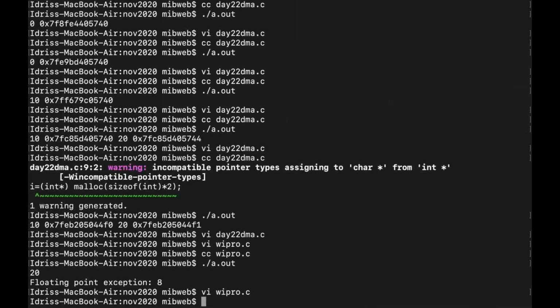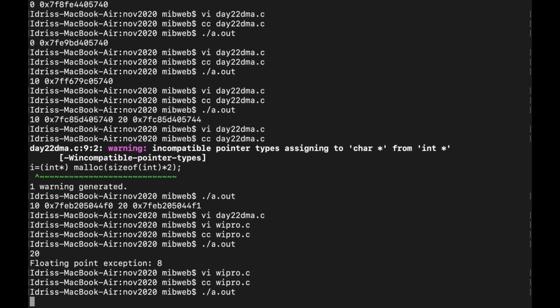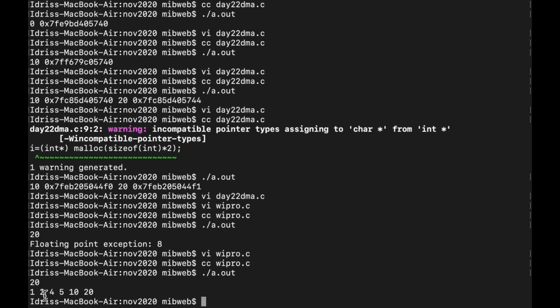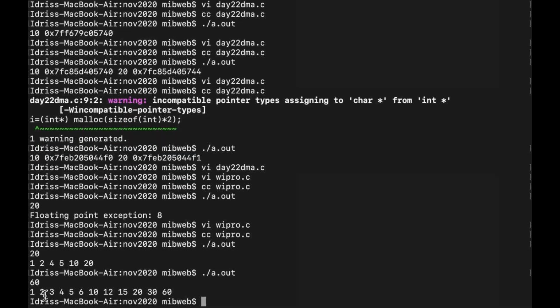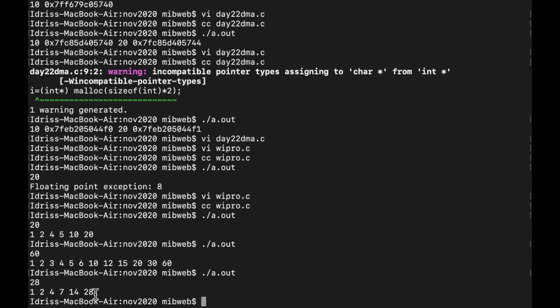So I'll compile it and run ./a.out. It is waiting for me to enter the input. If I enter 60, am I getting all the numbers? If I enter 28, am I getting all the numbers? Yes or no, guys? Yes, simple as it is.